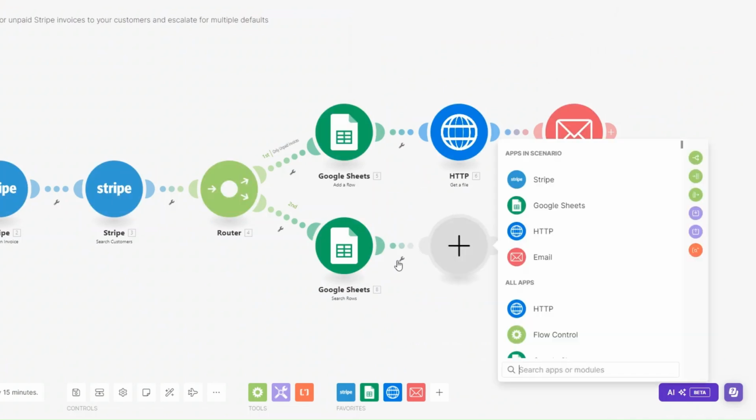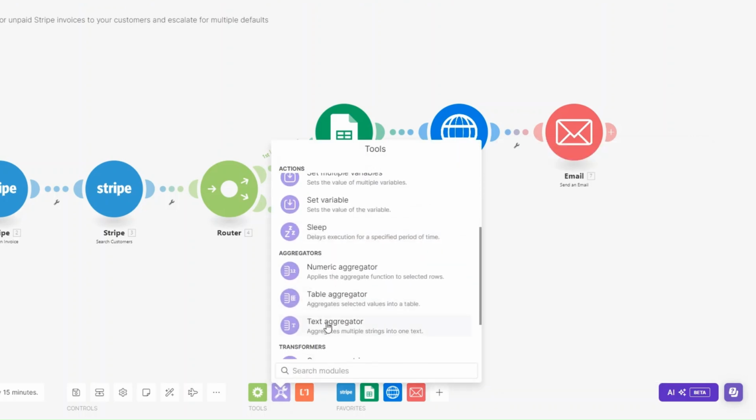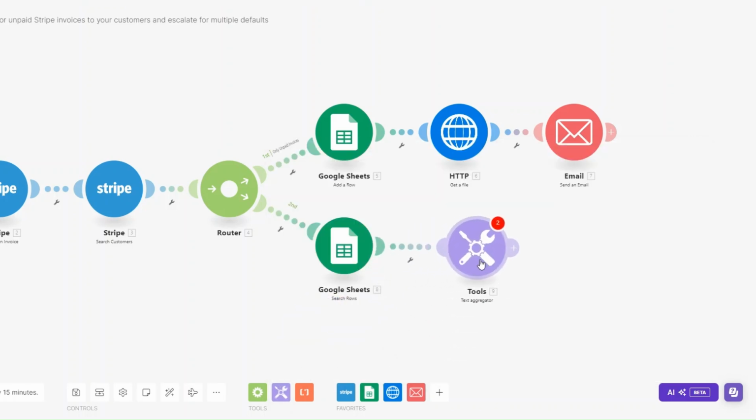Now the other module we're going to add is the text aggregator. So here on tools, click on text aggregator and add it right here. The reason why we are adding the text aggregator is all this data that we are getting from our Google spreadsheet, we are combining it into one so we can send it to our team via Slack.